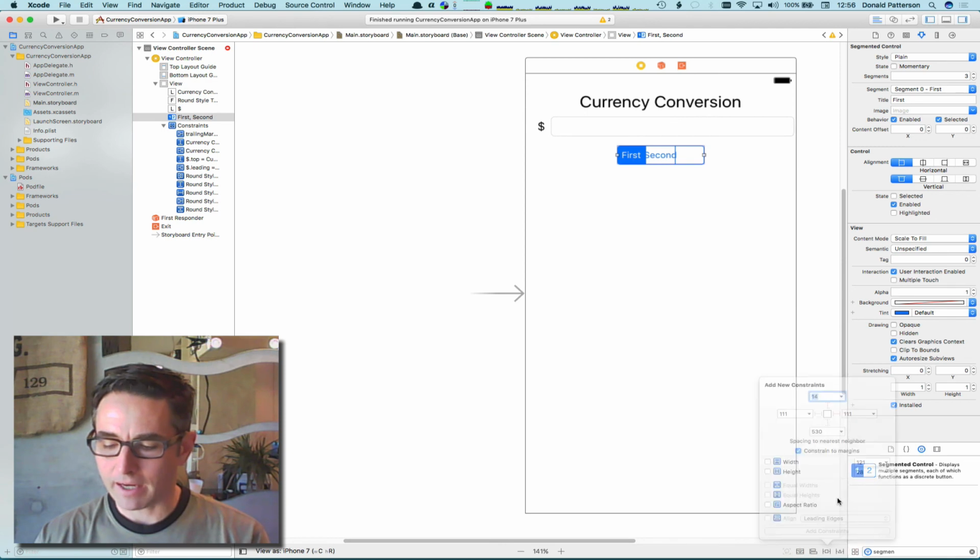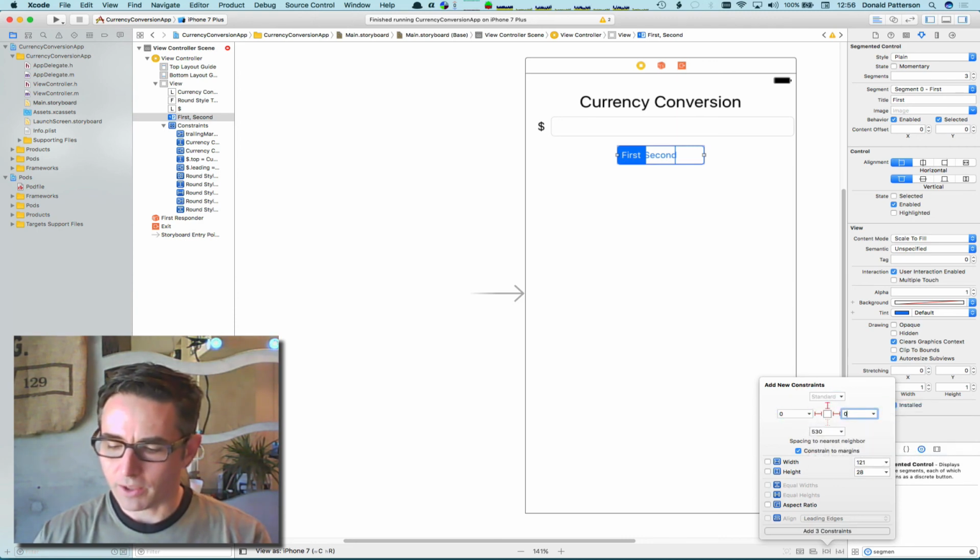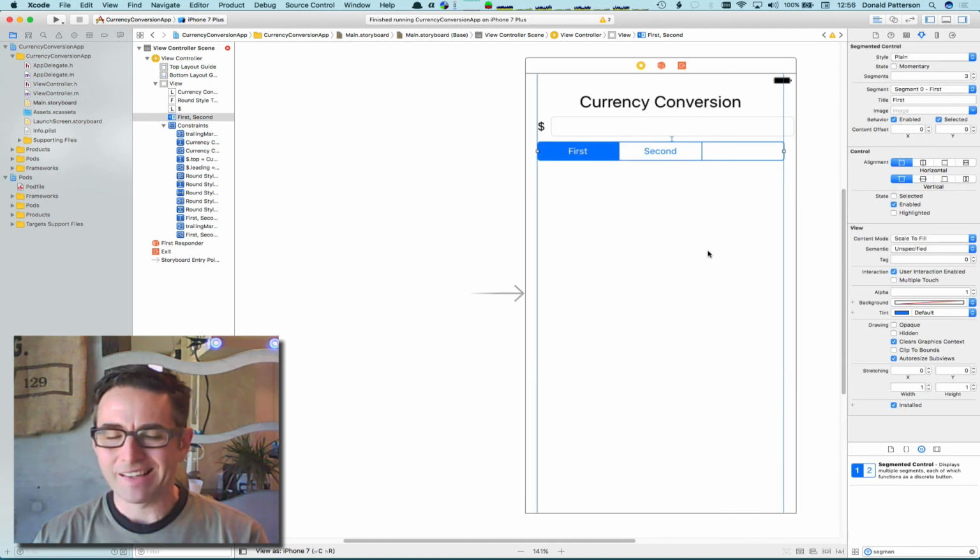And again, I'm going to anchor it a standard width from the top element that's above it. And on the left, I'm going to stretch it out all the way to the margin, and all the way to the margin on the right. I'm going to add those 3 constraints and stretch it out. And now I've got 3 bits here.